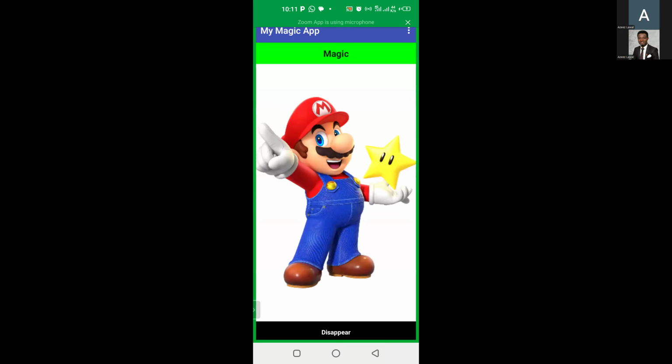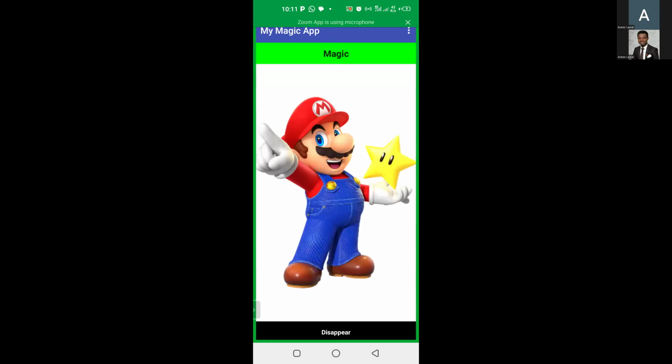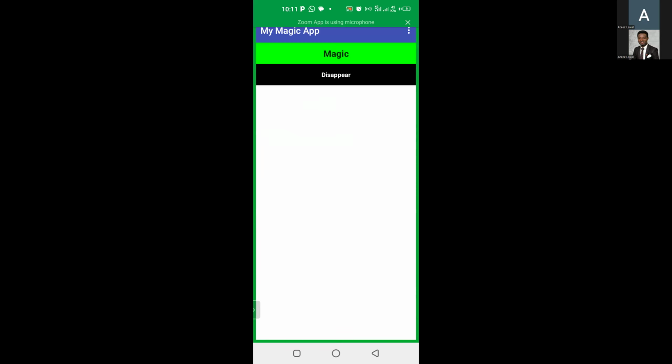I shake it to show. Shake it to hide. Shake it to show. Shake it to hide. If I keep shaking it, showing and hiding. And if I click magic, it shows. Click disappear, it hides. So it's working perfectly.